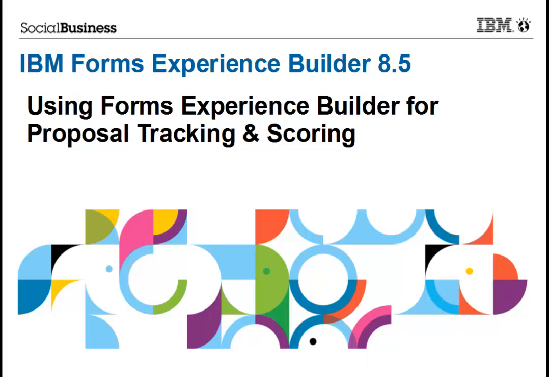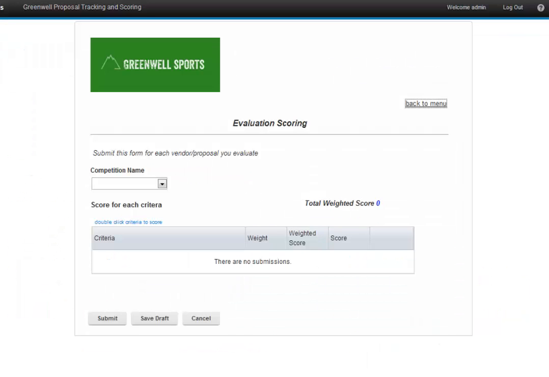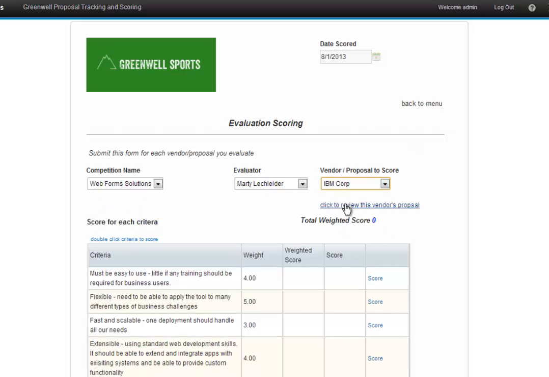This example will show how the product can be used for proposal tracking and scoring. This is a common pattern, and we're going to start off this example with an email. So I'm one of the evaluators, and I need to go ahead and score various vendors for web form solutions, which we're taking a look at. And in this case, I'm going to start with IBM first.